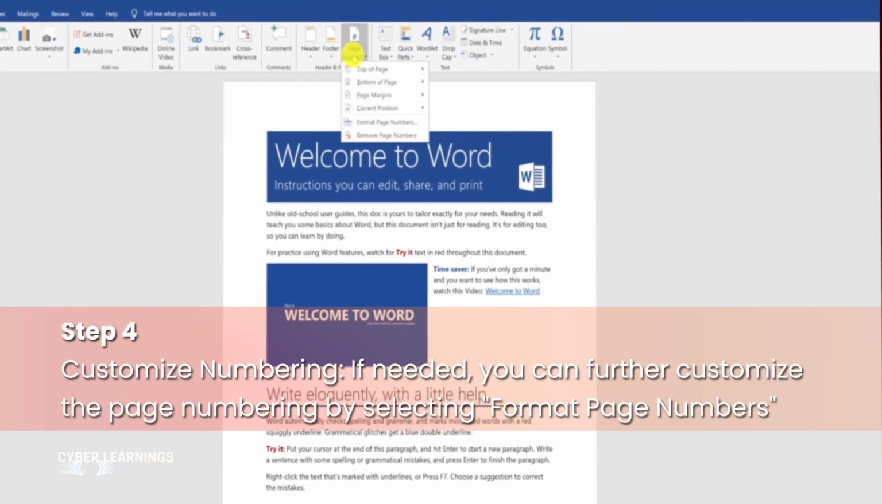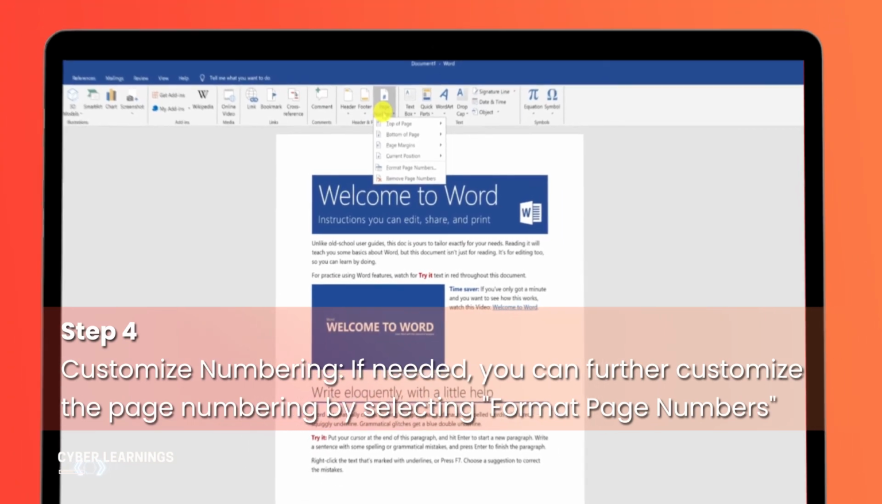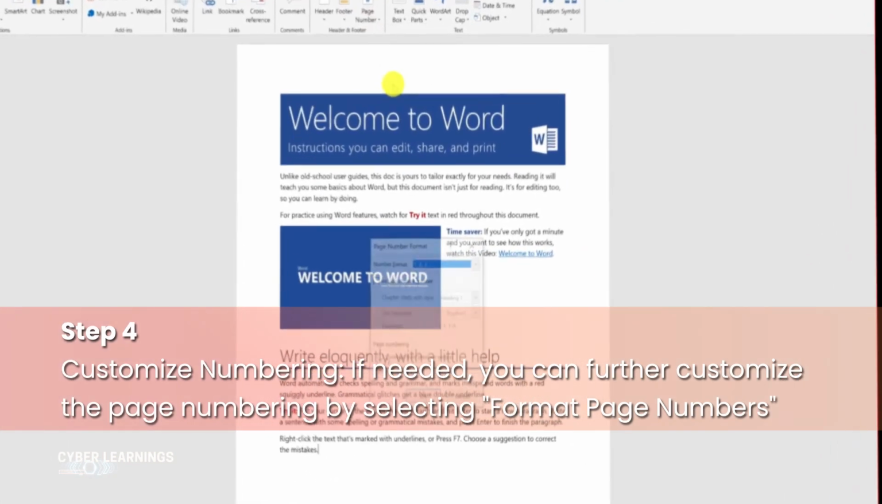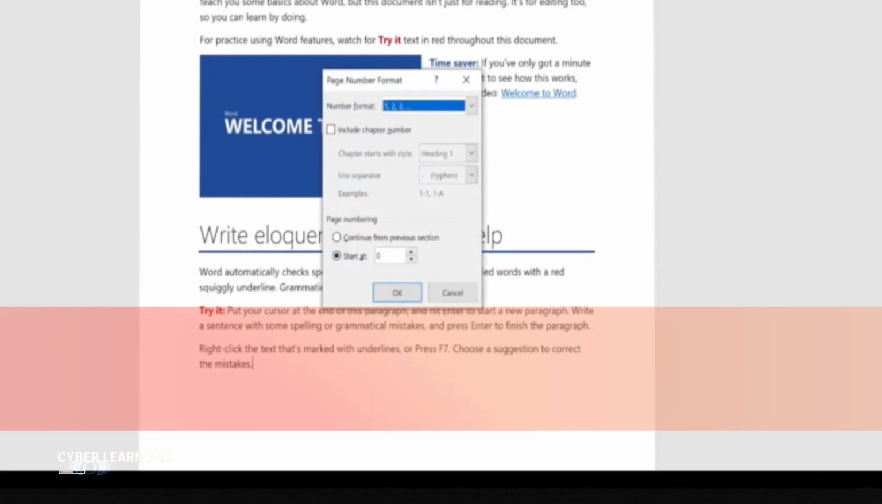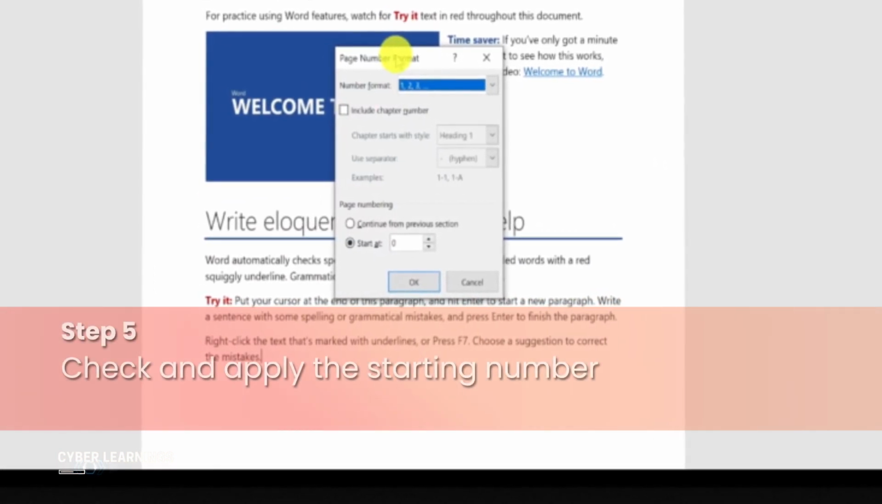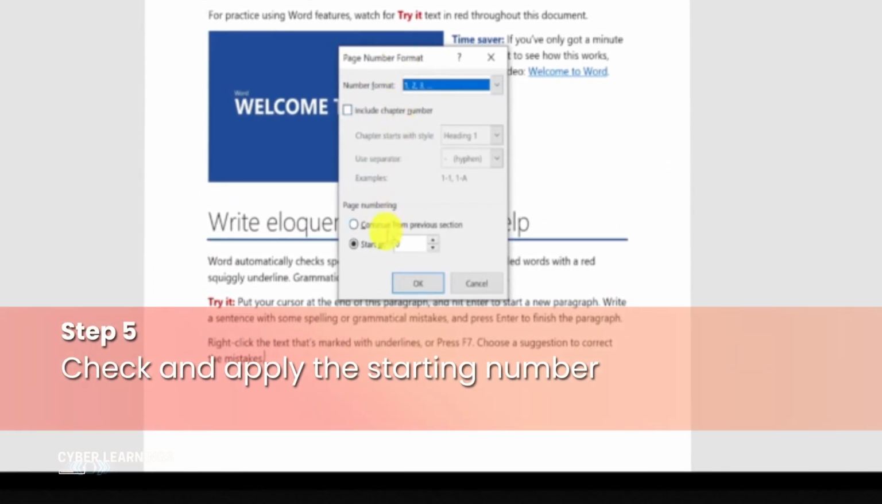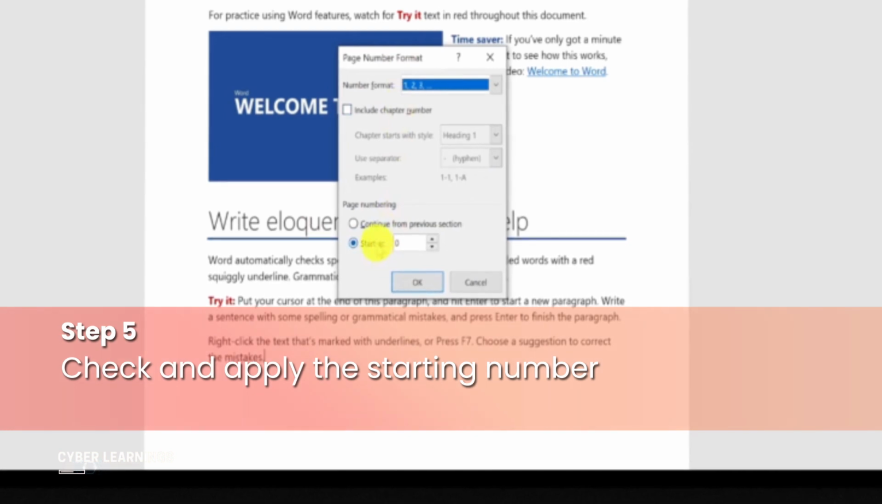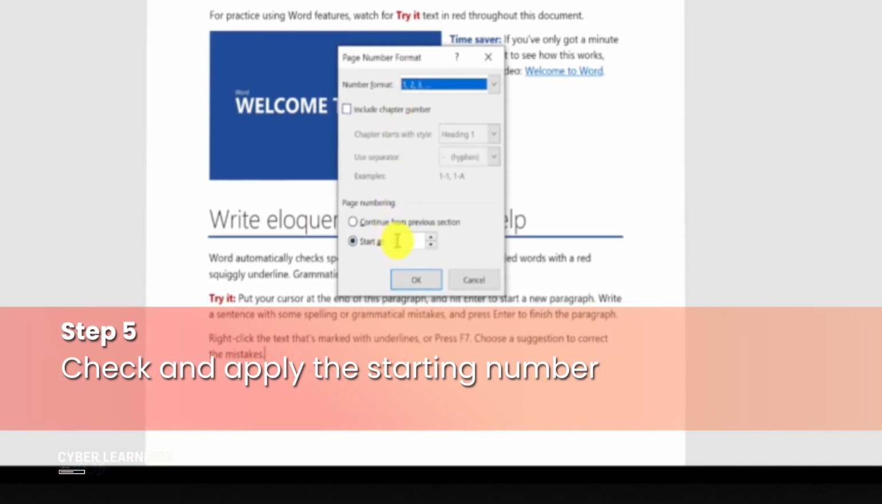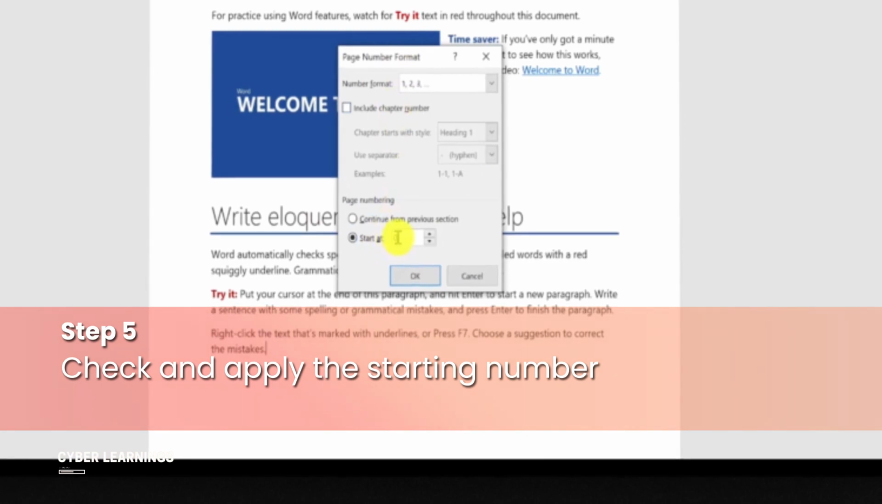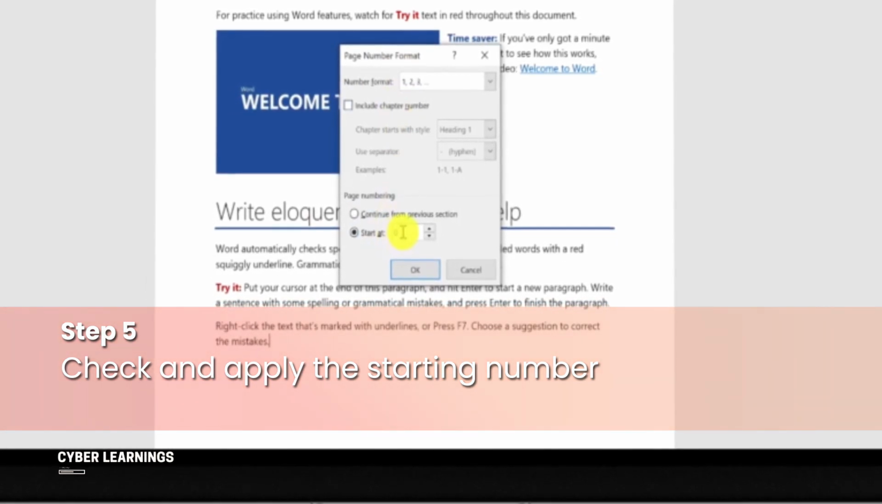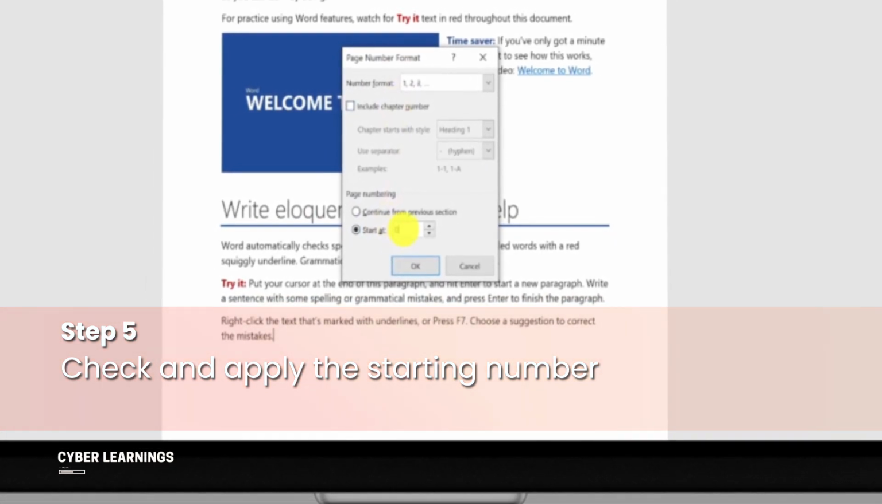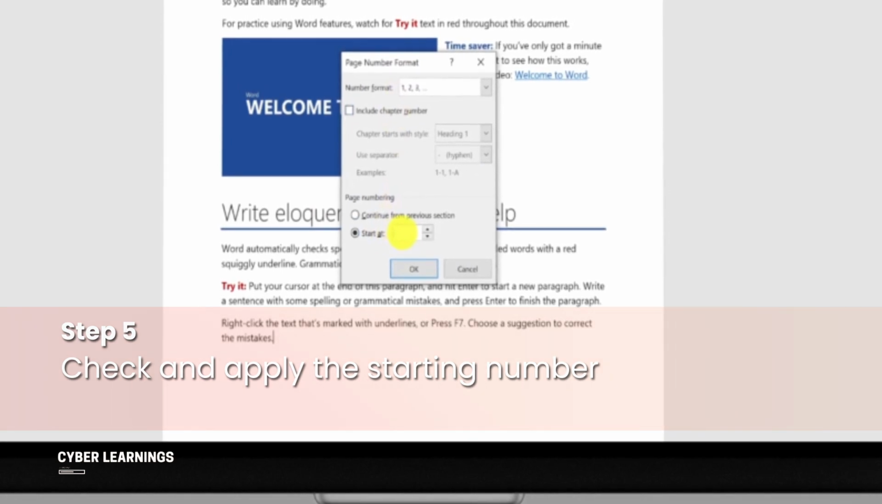Step 4. For further customization, select Format Page Numbers from the drop-down menu. This opens a dialog box allowing adjustments to the numbering format, like using Roman numerals, letters. Once done, click OK. Step 5. If you wish to specify the starting number or other settings, set the starting number in the Start At field, then click OK to apply the changes.